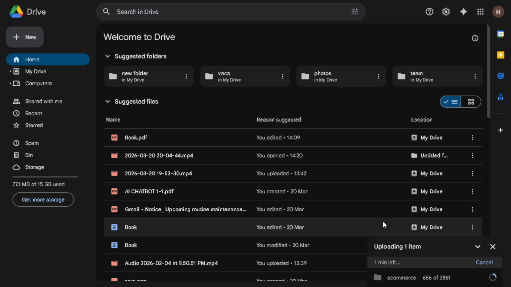That's it. You've successfully moved files and folders from your computer to Google Drive. I hope you found this tutorial helpful. Remember, Google Drive is a great way to keep your documents and files neatly organized and accessible from anywhere.